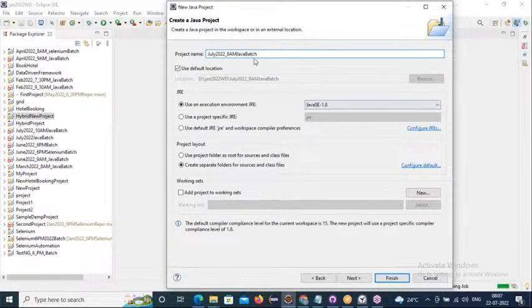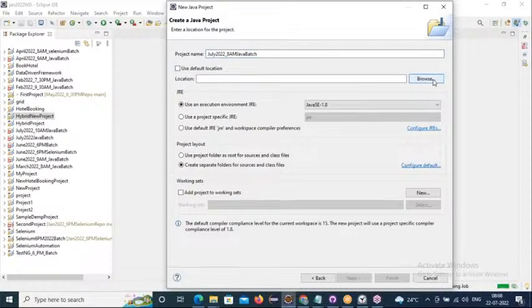Okay. So for every project you create, whatever project name you are providing will be stored under your workspace. My workspace is D drive, Jan 2022 WD, and then the project name. In your case, whatever workspace you specified when you opened Eclipse, the project will be stored there. If you want to change the location, uncheck this and click on browse. You can specify the path where these projects are to be stored.